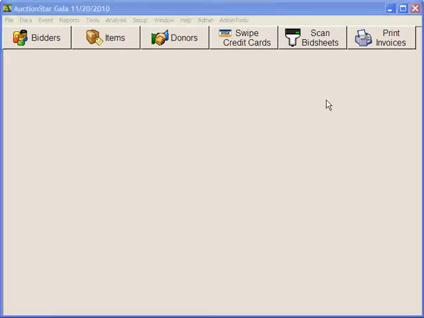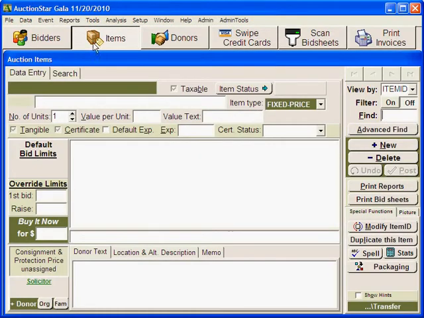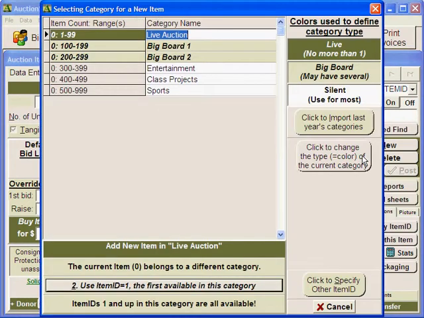Once you've defined your categories, you're ready to start entering items. To do that, you click the Items button, which will open the Items window. And on the window, on the right hand side, you'll see a New button. So you click on that, select Item, or you can use the keyboard shortcut Control N for New, and that will open the category window, which will allow you to select which category you want that item to go into.